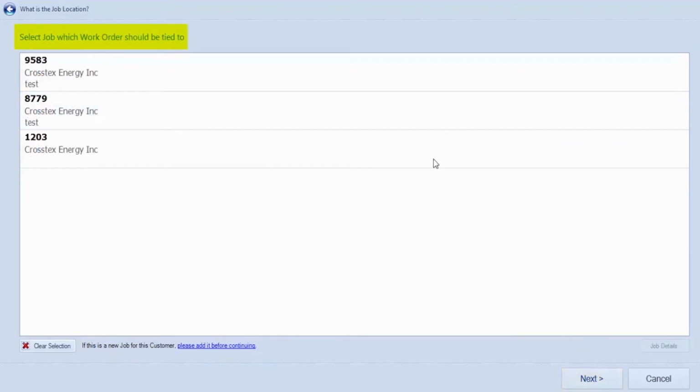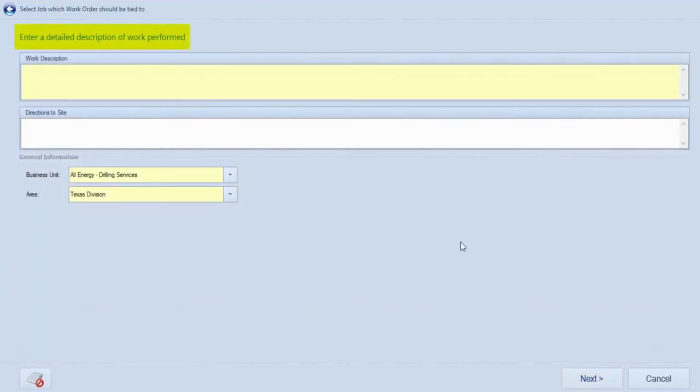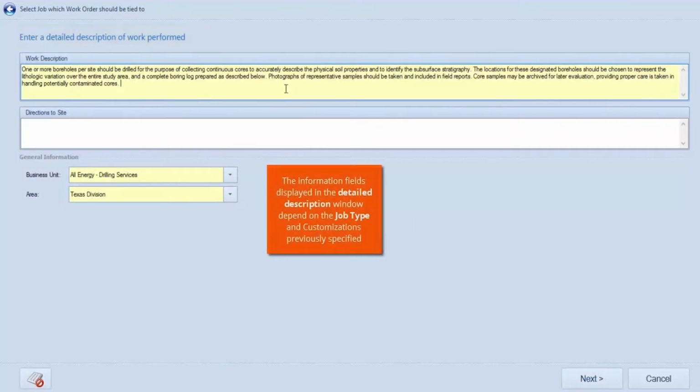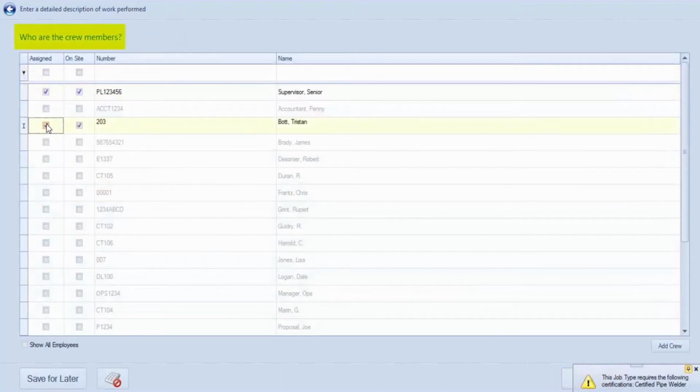If applicable, select the job which the work order should be associated with. If you belong to the management or administrator groups, you can create a new job for the relevant customer by clicking the link located in the bottom left-hand corner of your screen. Additional order information can be filled in this window. Again, the information displayed will depend on the job type and customizations previously specified.